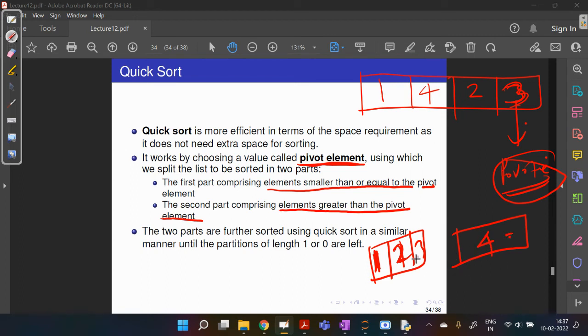This is the sorted part, and 3 is the pivot. You will select a pivot again and apply the function over each part. At the end, you will just sort it. I have taken it separately here, but it will be done in one part, and then you will get a sorted list like that.